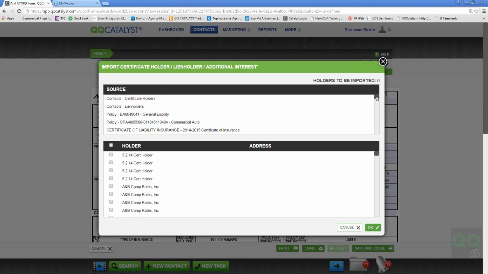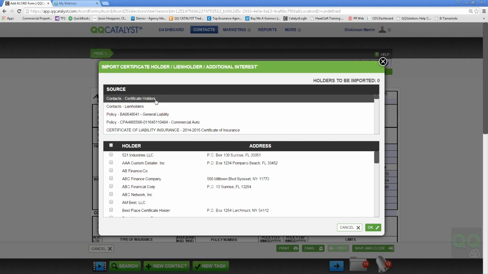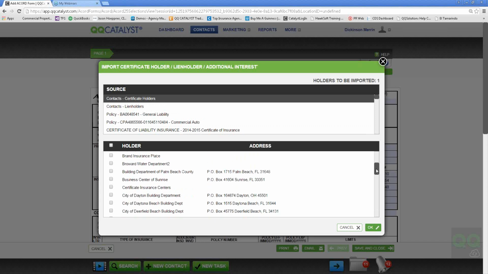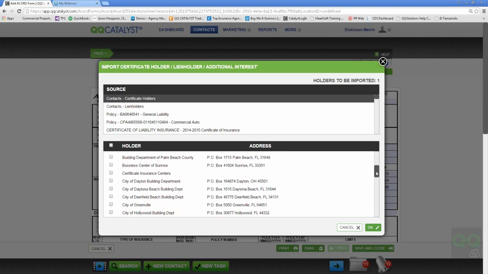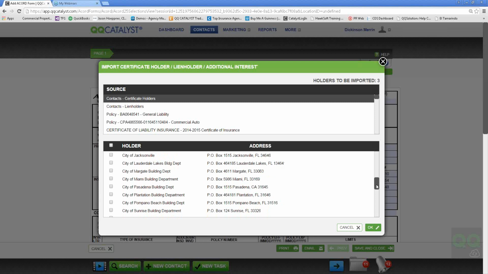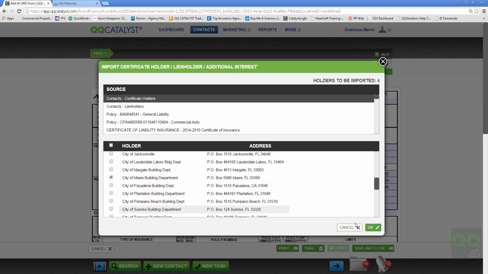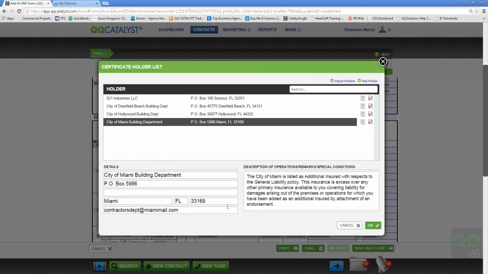Now in this case, I want to show you how we're going to bring in those holder contact Accord emails and their descriptions. So I'm just going to look for a couple of them here. These are the ones that I've added the certificate of insurance, description of operations, and the email addresses to. So I'm just going to show you how that information is going to be pre-populated for you. And I have one more here, the City of Miami. Here, the description of operation comes with each holder as well as their email address.